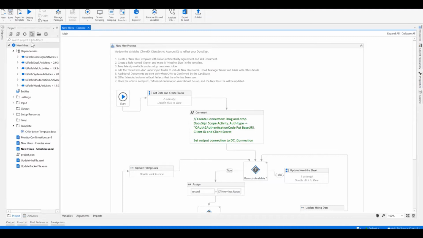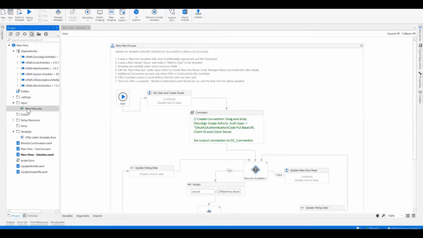Firstly, you will see a dependency named uipath.docusign.activities. This gives you access to the set of Docusign activities. You need this to be installed. Inside the input folder, you will find a new hires Excel file.